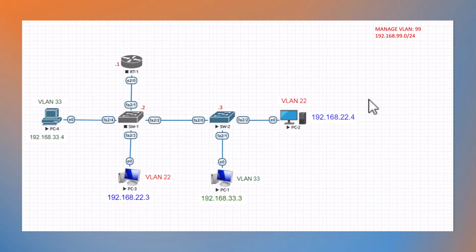In this video, I am going to configure a router on a stick on the Cisco router. Before starting configuration, let me briefly explain what a router on a stick is. A router on a stick is a networking configuration where a single physical router interface is used to connect multiple virtual LANs or VLANs through a trunk link.